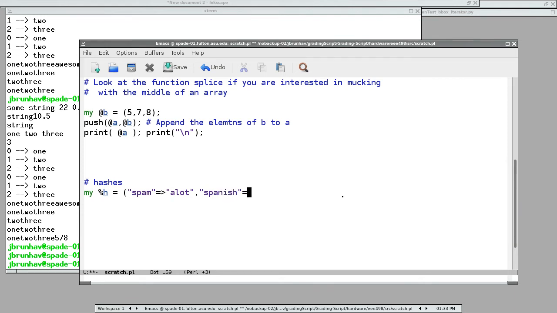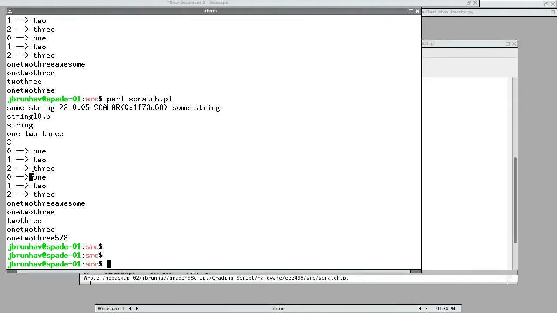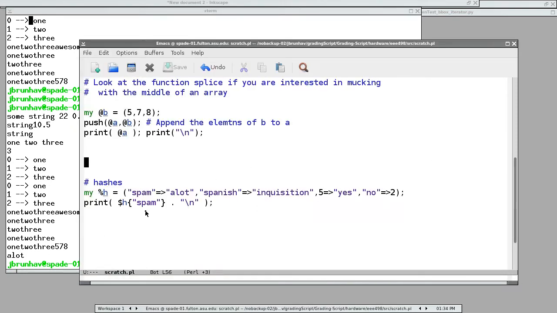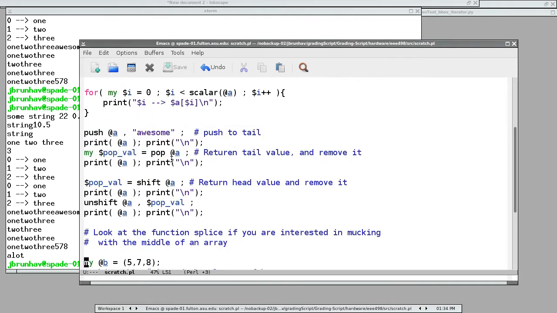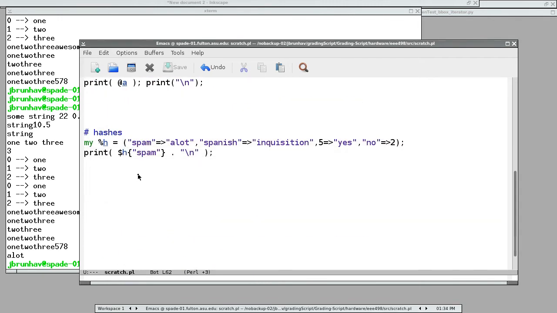or Spanish points to Inquisition. 5 could point to yes. No could point to 2. Those are all reasonable things to say. And we could certainly ask it for a specific value. That is something that you'll want to do a lot. So in this case, we can read out spam with the spam a lot. In the same way that we'd be interested in iterating with our loops over here, we'd be interested in iterating over these. So what we might do is pick to iterate over keys.